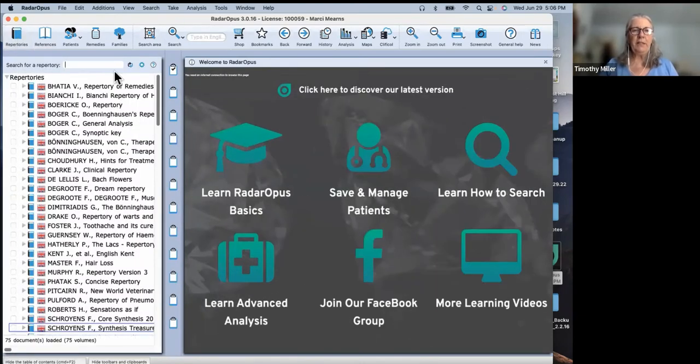And you'll see immediately that a window opens up here on the left side of the screen. And this is what we call the table of contents for the program. Now, in this case, if you think about your RadarOpus program as a library with, let's say, 3 floors, okay? The first floor is where all of our repertories are going to be housed. I most often, and I'm sure most of you as well, use my Synthesis Treasure Edition.